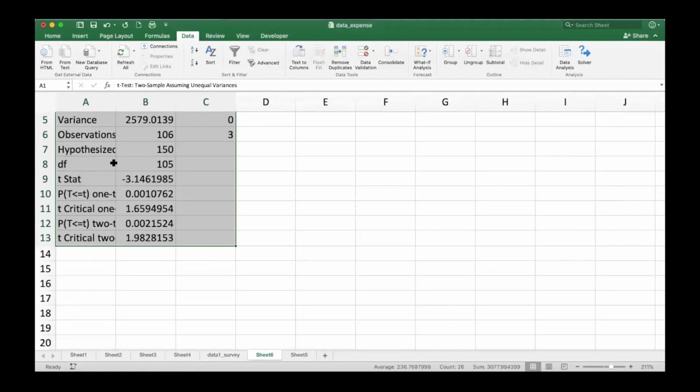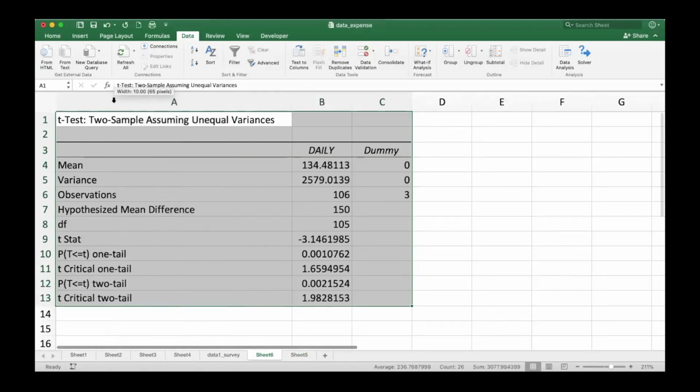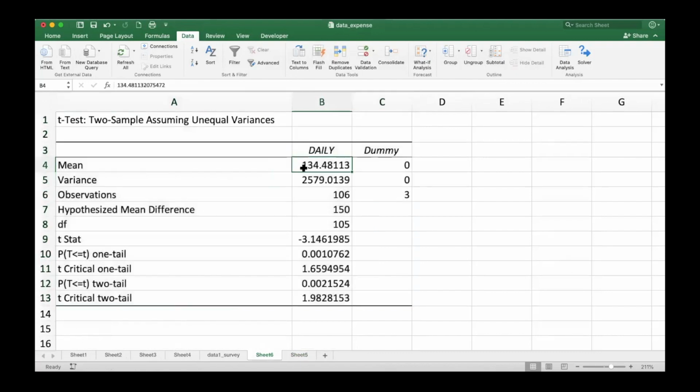So, eto yung output niya. Kahit di nyo napansin yung dummy, since dummy lang naman yan. Sabi, ang mean daw from the data set na meron tayo, ang na-compute ay 134. Ang tanong ay, is it significantly different from 150? Kasi ang tinetest natin, the mean from this data ay equal ba siya sa 150?